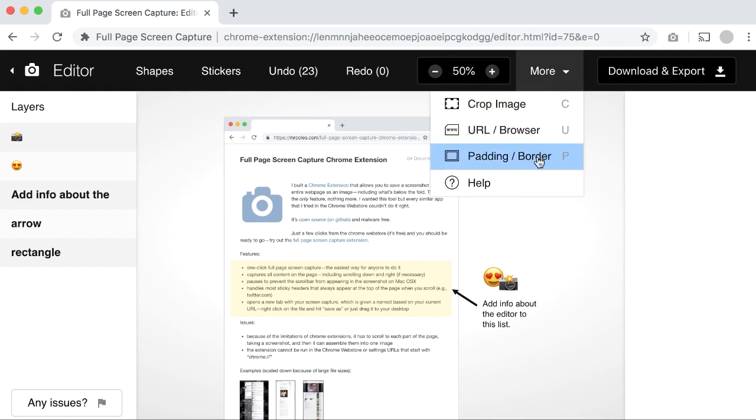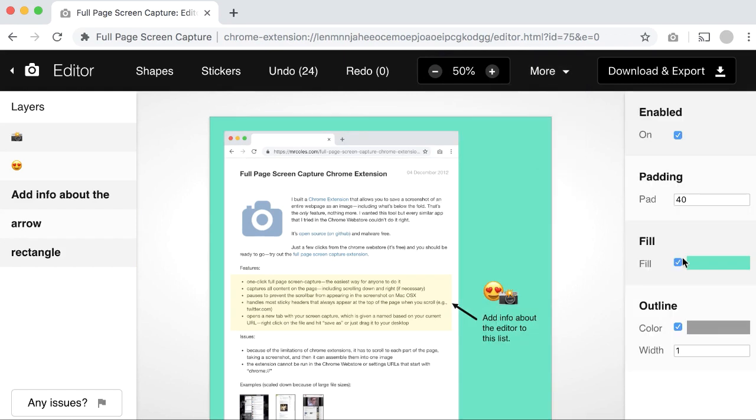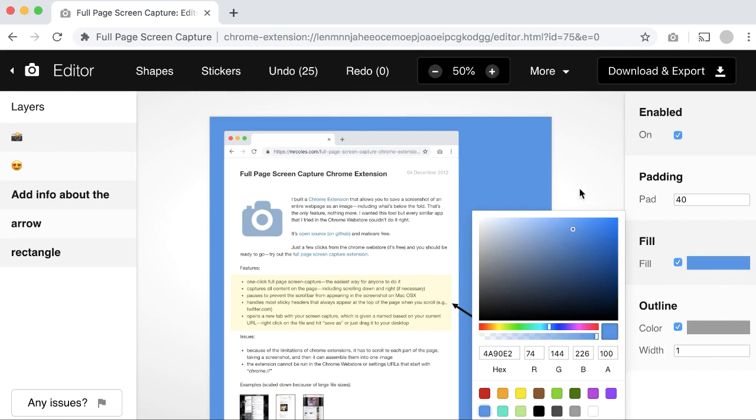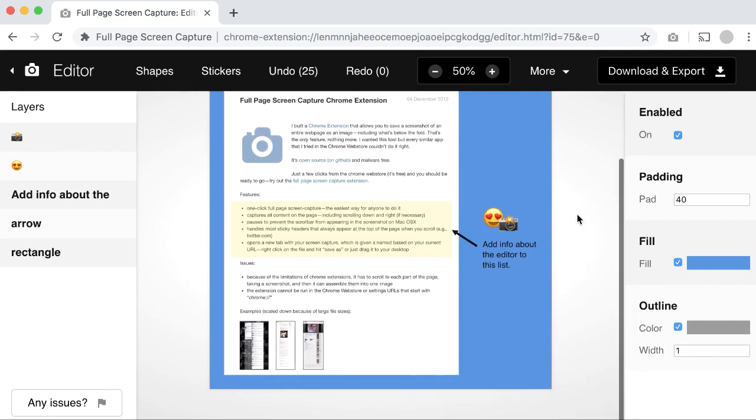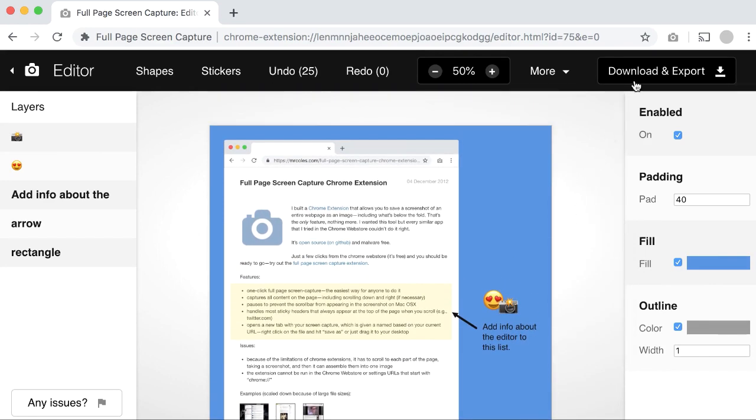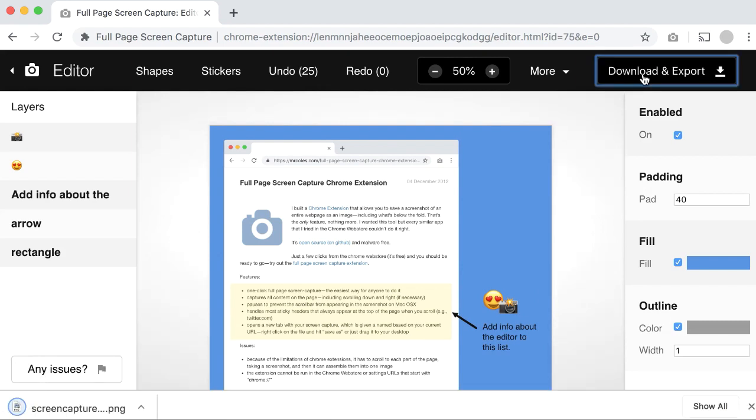The last feature we'll go over is again in the More menu. Padding border. You can change the default color to a color of your choice in the fill section. When you're finished, do a final review of your image, and then you can download and export your final product.